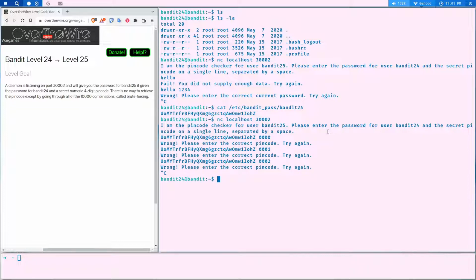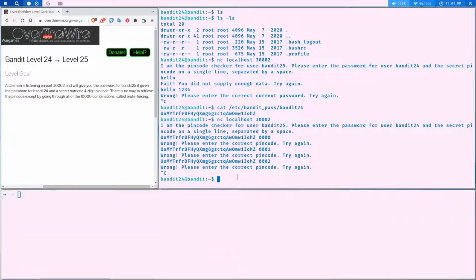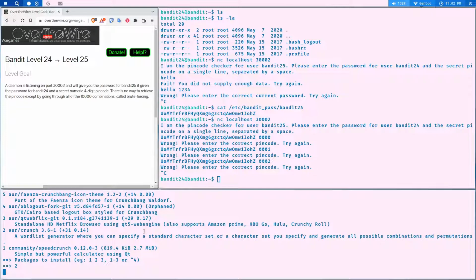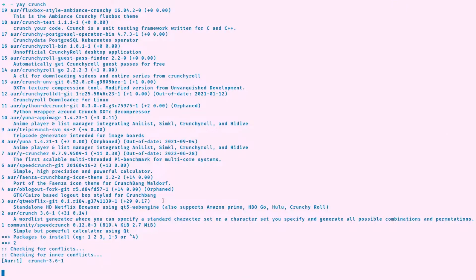There should be an easier way to do this, and one of the best ways is to create a word list that contains a list of potential passwords. But since we are inside Bandit, we won't be able to use it. Traditionally, if I'm doing it, I would probably look into something like Crunch. Crunch is a tool that can do this. It's a word list generator. Let's actually install Crunch on my device and let me show you how Crunch works.